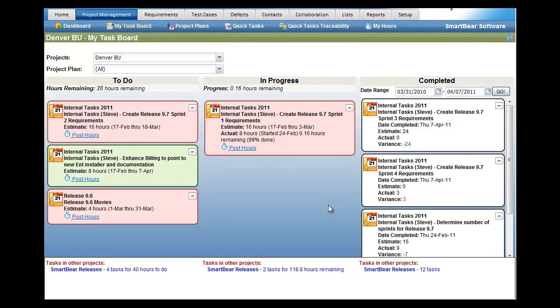That completes the demo of the task board. We hope you enjoyed this functionality.